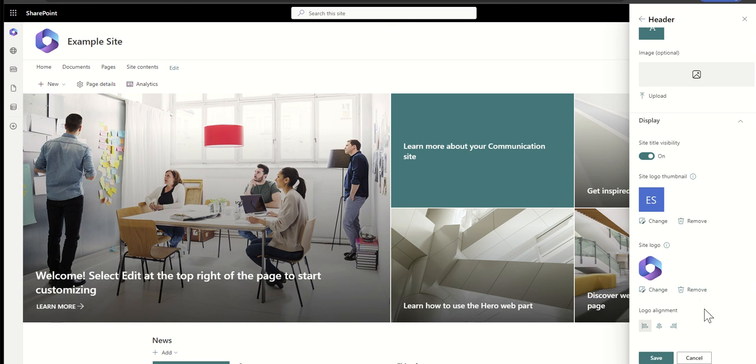The final thing to mention on this is the logo alignment. So traditionally it's always been kept to the far top left hand corner of SharePoint, but now you can actually choose to put it into the middle or even onto the right hand side, which obviously is covered by this box. But a lot of people are actually going towards the option now of having their logo in the center because they feel it's a bit more eye-catching.